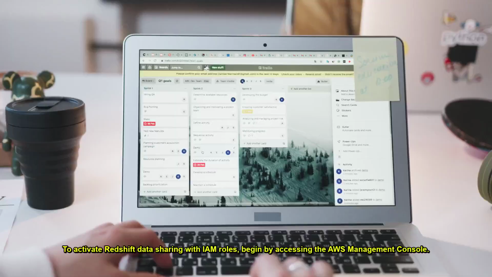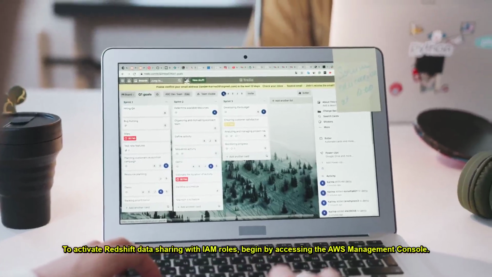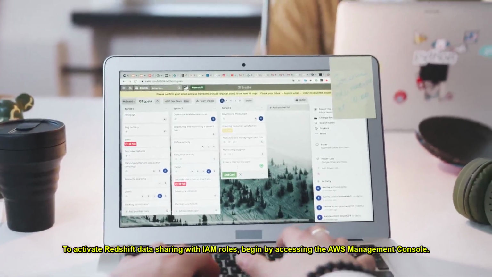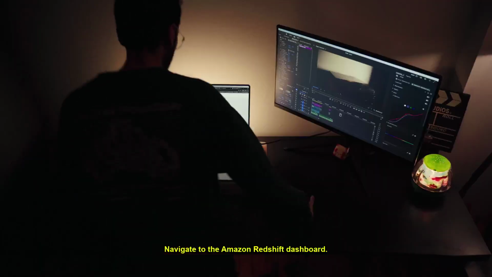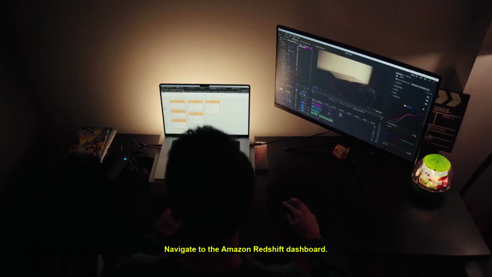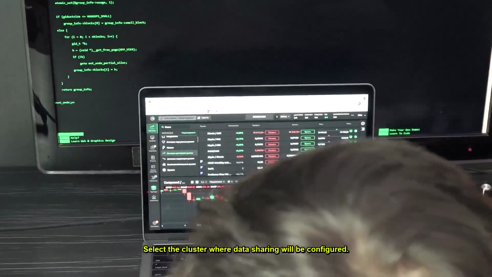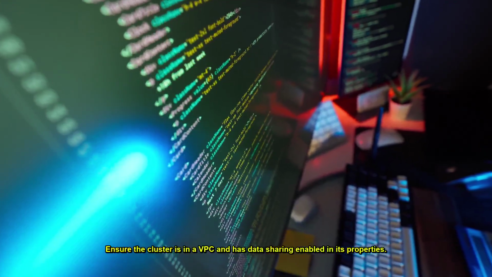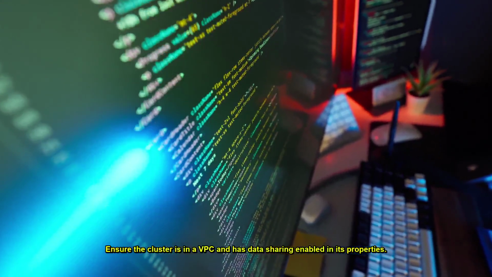To activate Redshift data sharing with IAM roles, begin by accessing the AWS Management Console. Navigate to the Amazon Redshift dashboard. Select the cluster where data sharing will be configured. Ensure the cluster is in a VPC and has data sharing enabled in its properties.